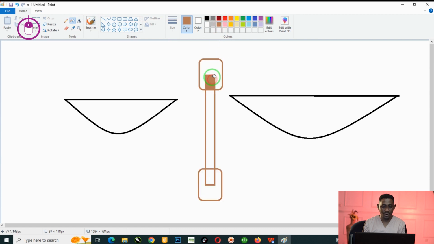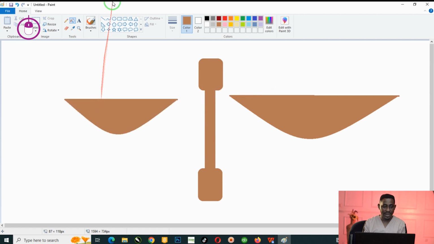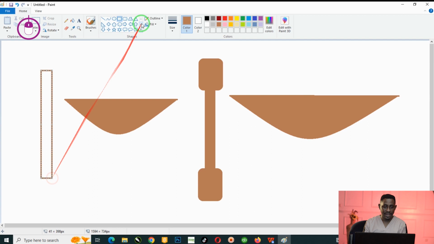So I can color it with color brown. Now I can draw the second paddle for this boat. I will just draw the stick here. I'll pick the rounded rectangle. I will draw the paddle here.